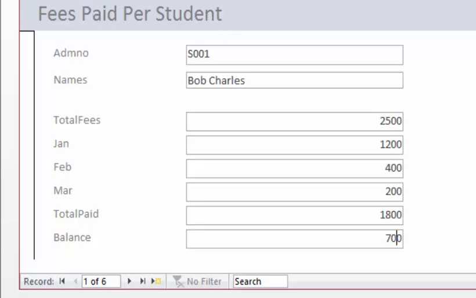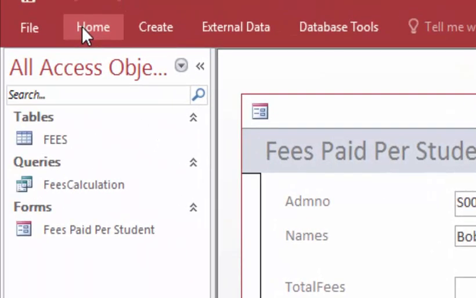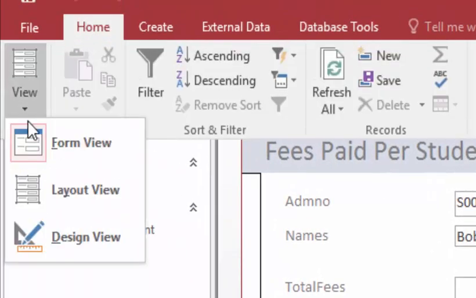So I will still go to my home and choose layout.